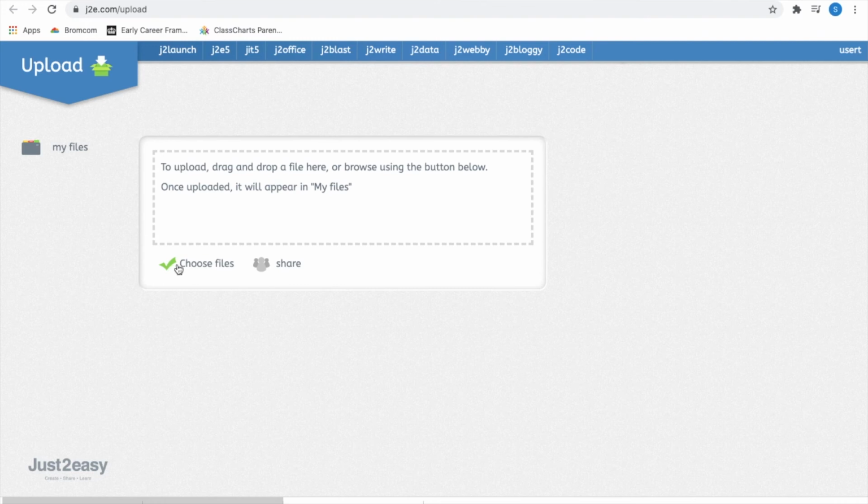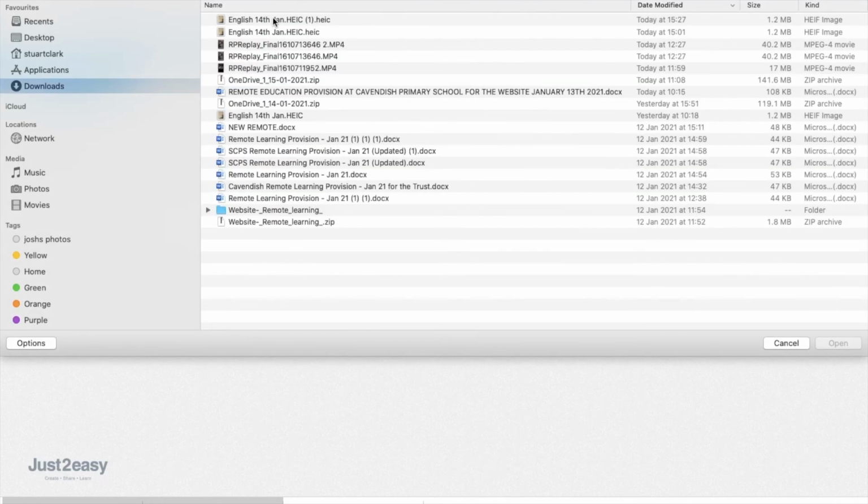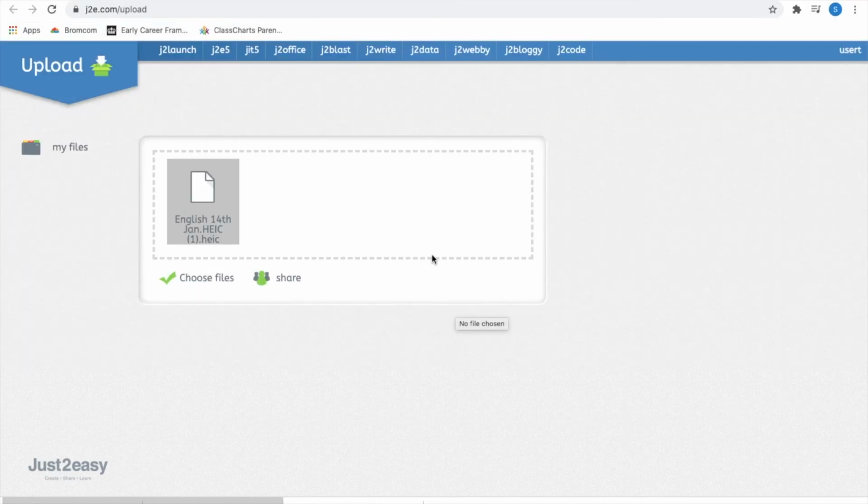So once it's on your device, you only have to click this folder here which says choose files. Click on there. So I'm going to choose a piece of work I've done at the top. And there it goes, it's uploaded. That is now in an area called My Files. So my teacher will have access to that, and I will.